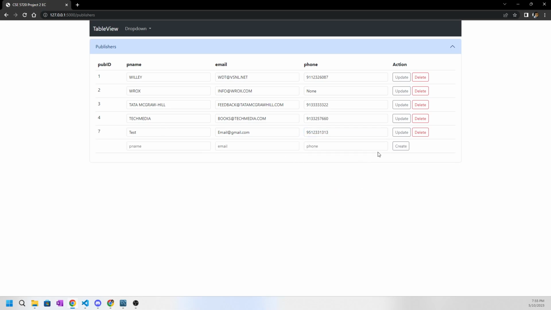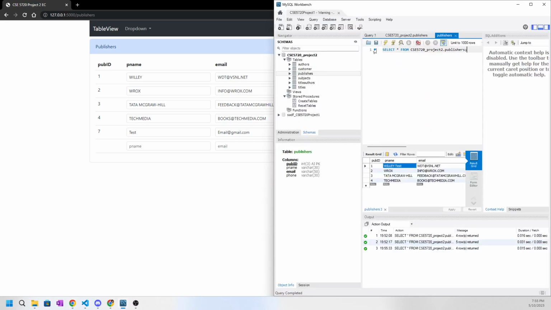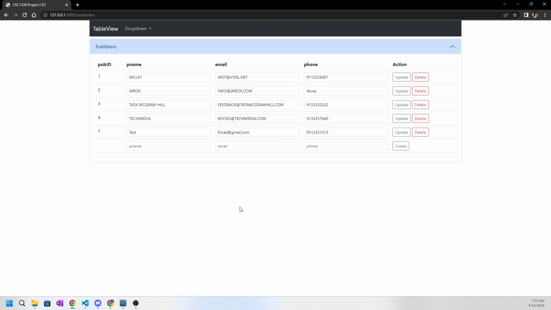And I can create the record and it'll show up, and I'll show you that on the database. Here is our new row, and then I will delete that new row.